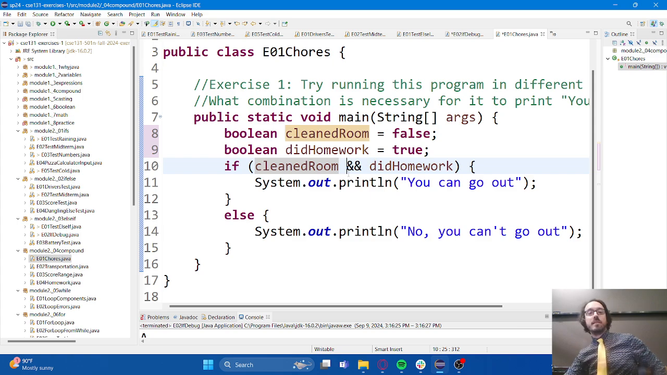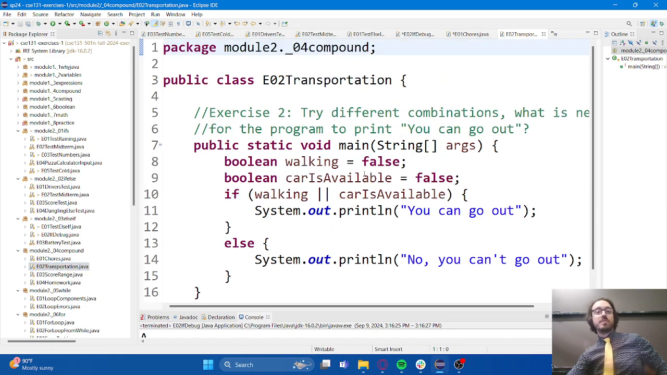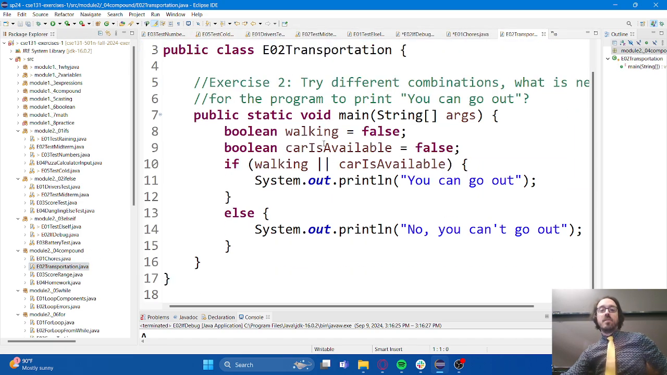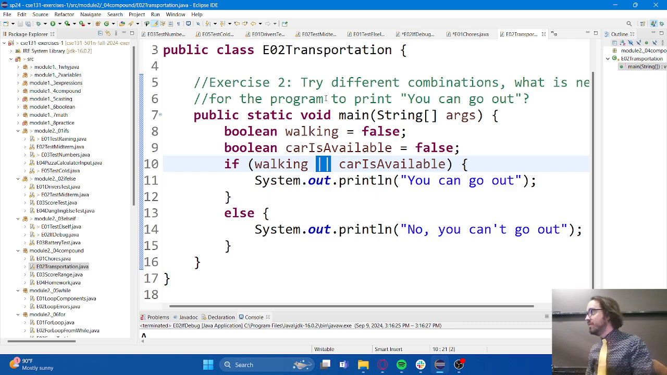So that's the "and" operation. Both need to be true in order for the operation to be true. There's a corresponding one. So if I look at the transportation example, the operation that is sort of the complement of the "and" operation is this one, which is a little bit less intuitive. I would pronounce this as "or."